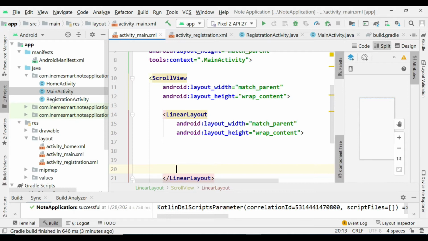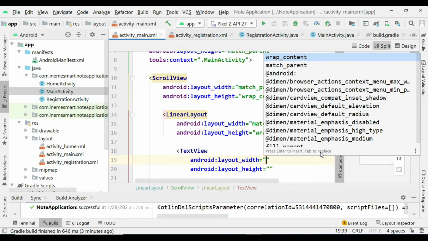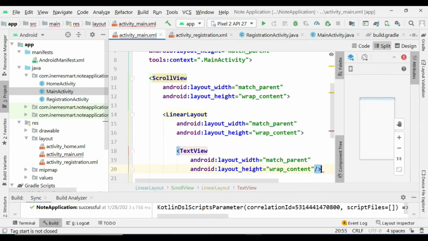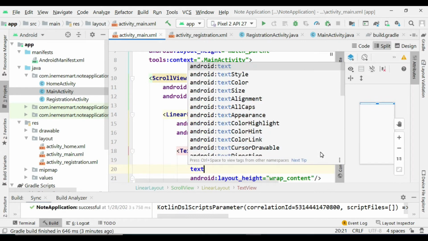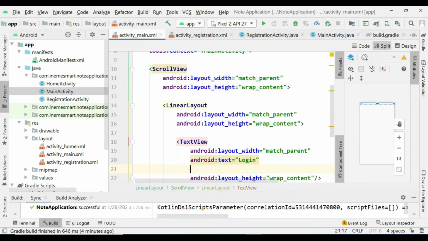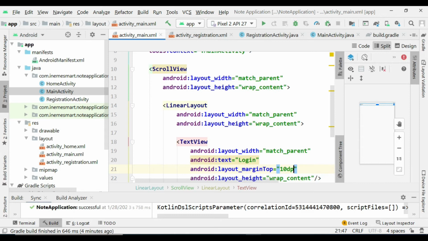So we set text. The text we are going to write will be the login, to show the user that they are on the login page. So we use a TextView, match parent, wrap content. We are going to seriously be designing it. So call it login. The next thing, margin top 10 dp.